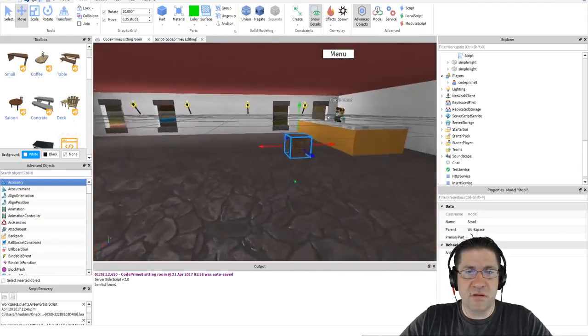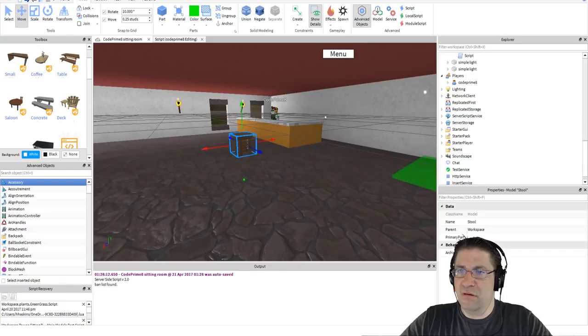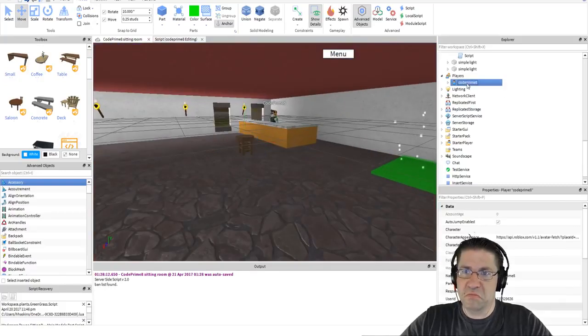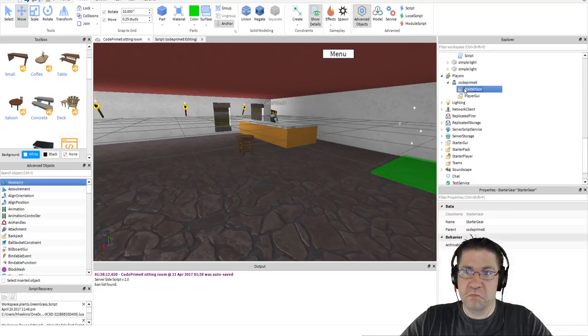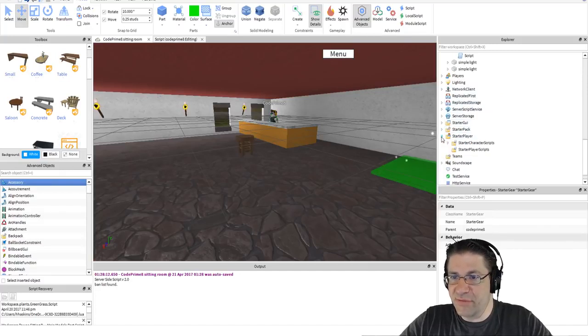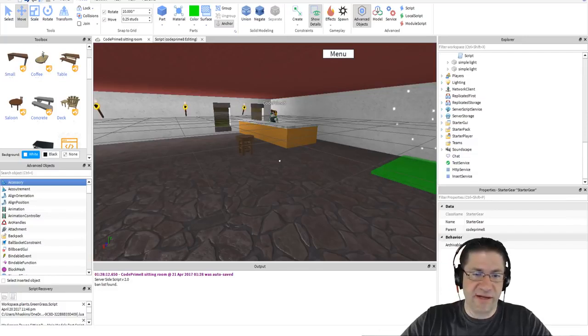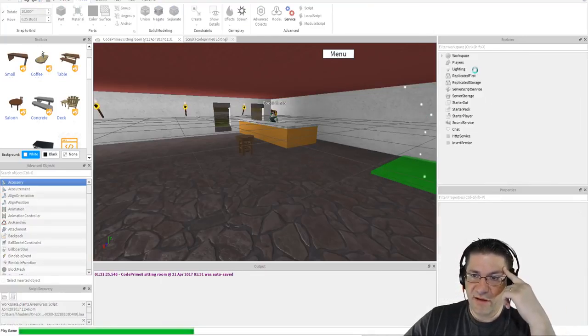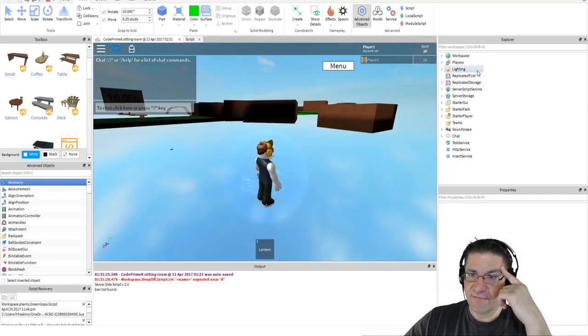Huh. Is it running right now? Here, let's do starting player. No, that's the anti-exploits. Okay, let's hit F5 real quick. That's probably going to crash the script, but I need to go look at leader stats.